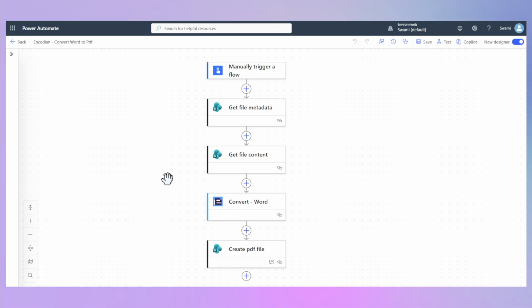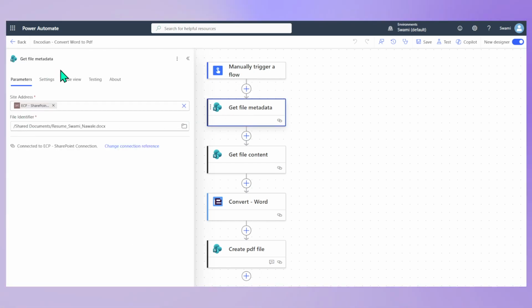This is the simple Power Automate flow. Currently, I am using a manual trigger so that I am manually selecting that file. First, I am getting the metadata from that file because I will need the file name and file content. Once I add this action, Get file metadata, I have to put the site address. I use the environment variable for this. In the file identifier, I have selected the actual file manually from the document library.